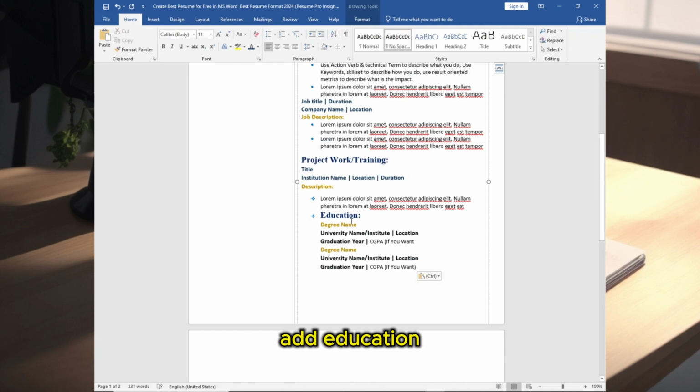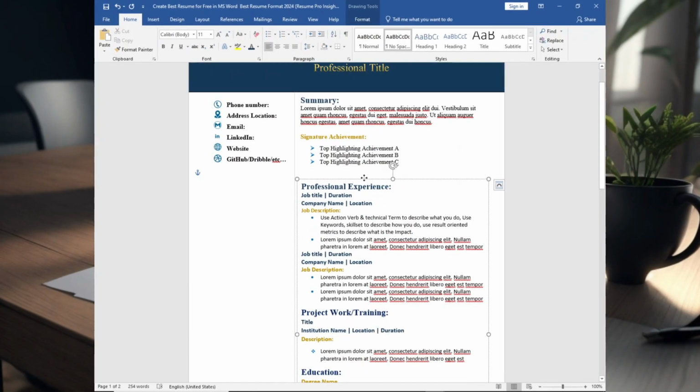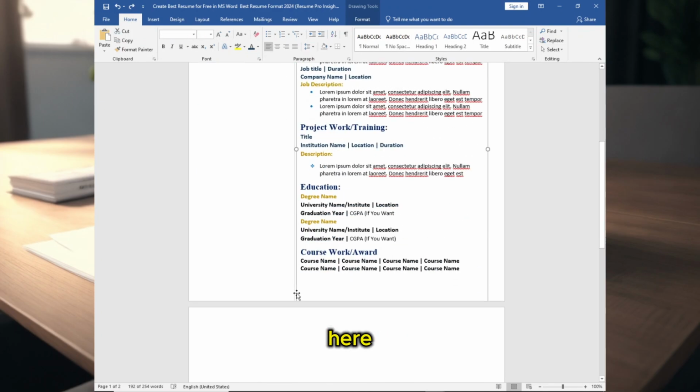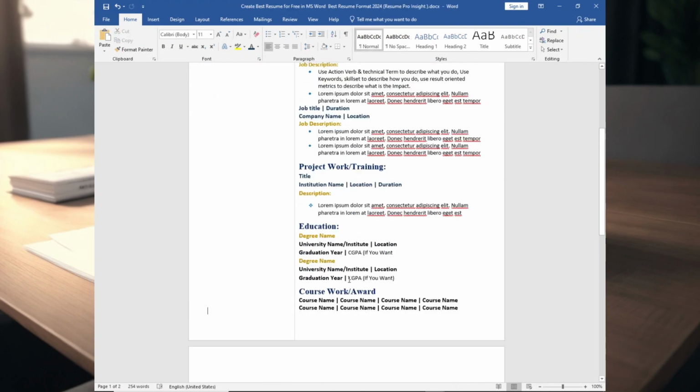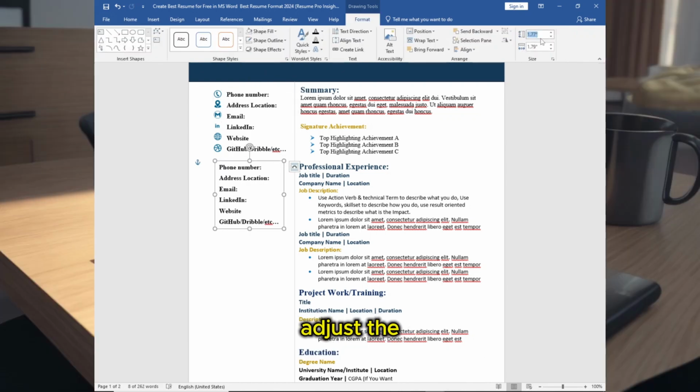Add education, you can add coursework related to job industry, adjust the position in here. Now copy paste this, adjust the size.